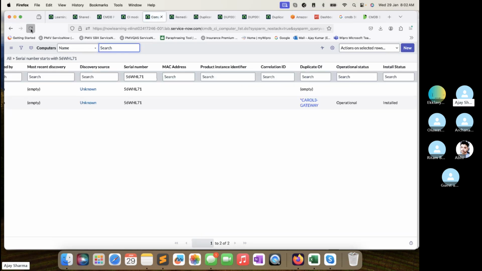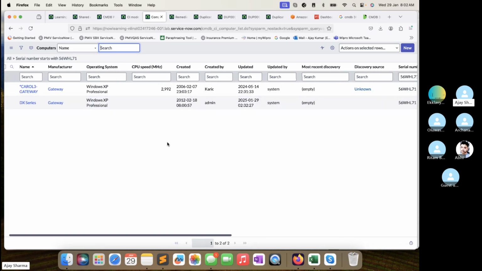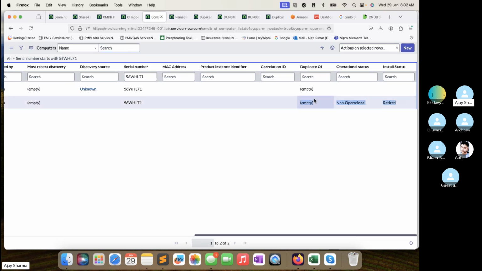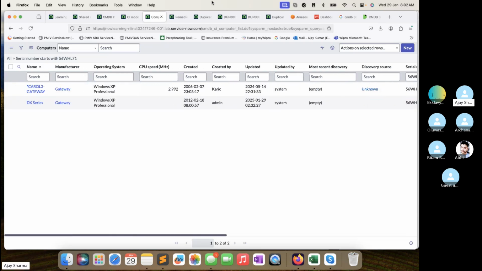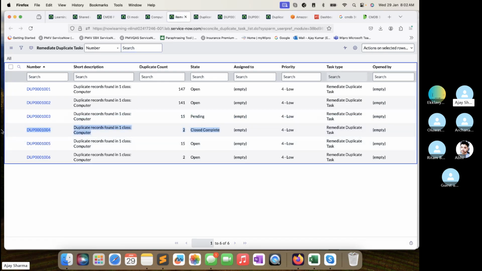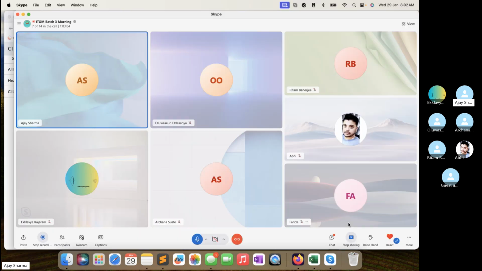It will take a couple of seconds. Yeah, now done. And if I take this one-time action, it will not create a deduplication task again for that type, that serial number, right? Now it's remediated completely, and if I go to my remediation task, I think that is also going to be moved to closed complete. Okay, so make sure you are following the correct process to remediate the duplicate CIs.